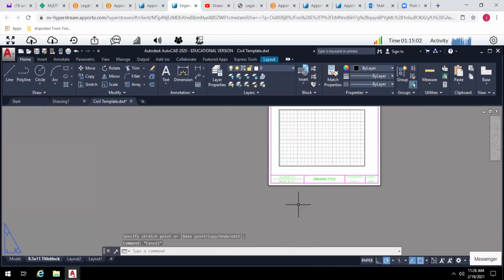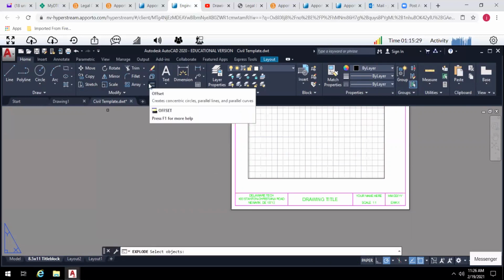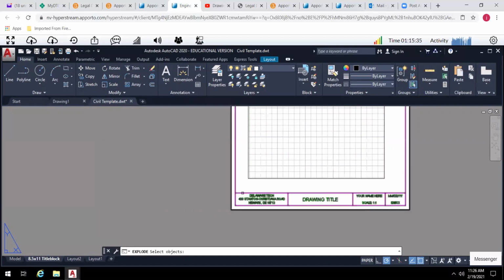One other thing I want to do, I want to explode the title block. I could have inserted it already exploded, but I want to change the font type of the text. So I'm going to go to explode, right there. I want to explode the title block. Enter that. Now it should be reduced to its individual components.